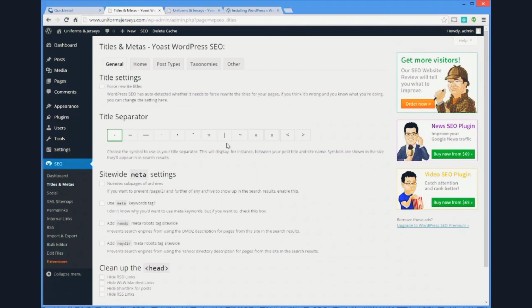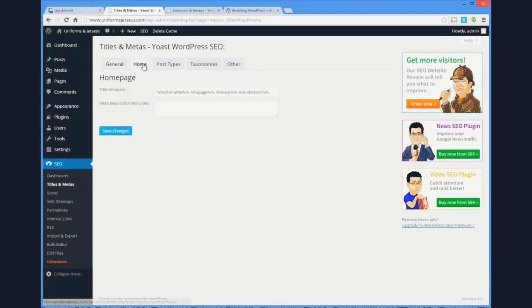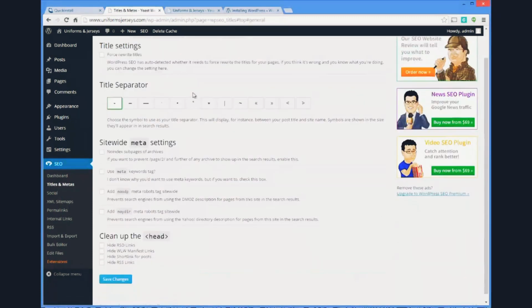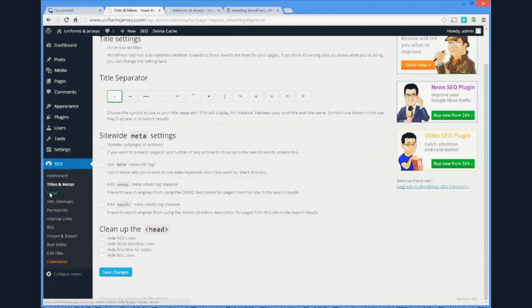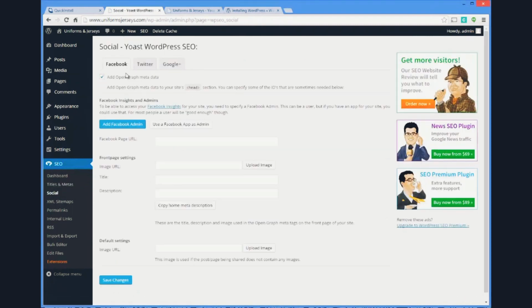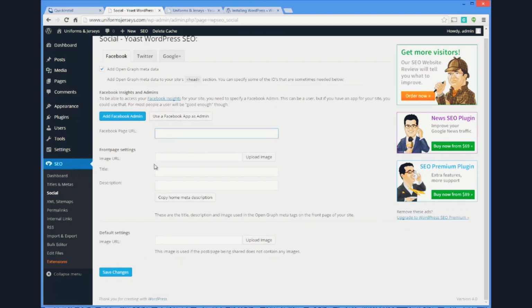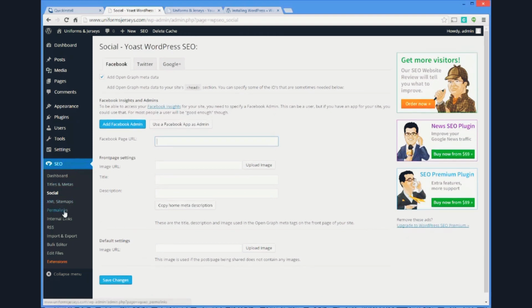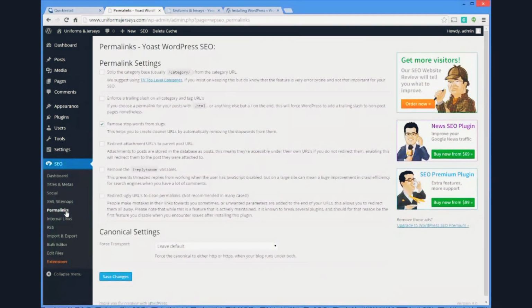Under Titles and Meta Descriptions, you can choose what your title separator is. I usually go with just a simple dash here, so we're just going to stick with that. Then with these other items, you're not going to want to do too much. Most of the time, the settings they have out of the box are the best settings for you to work with. You could add your Facebook page URL back here and add in your social elements as well, because search engines do look for that. And you can familiarize yourself with the Yoast SEO plugin and how it works.